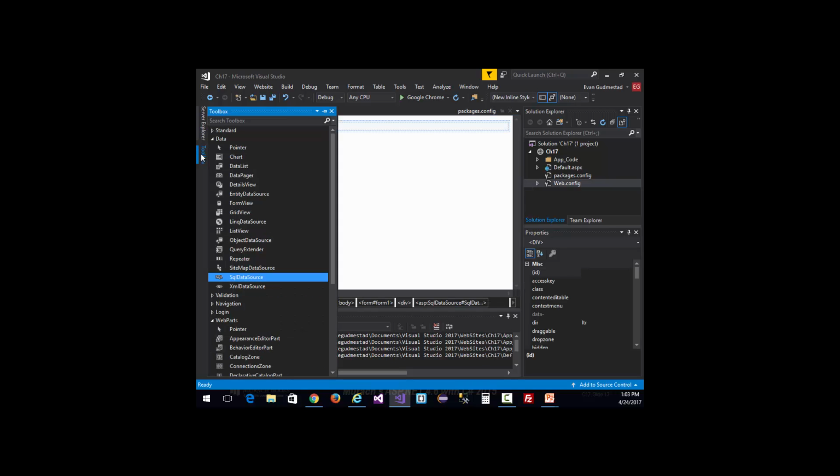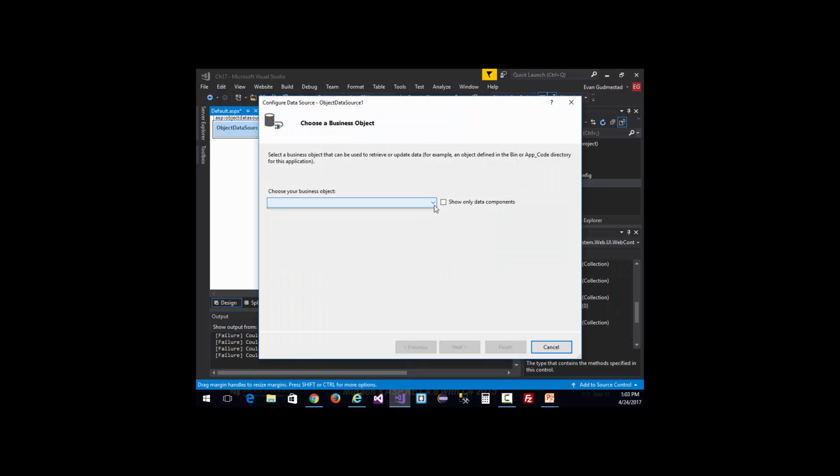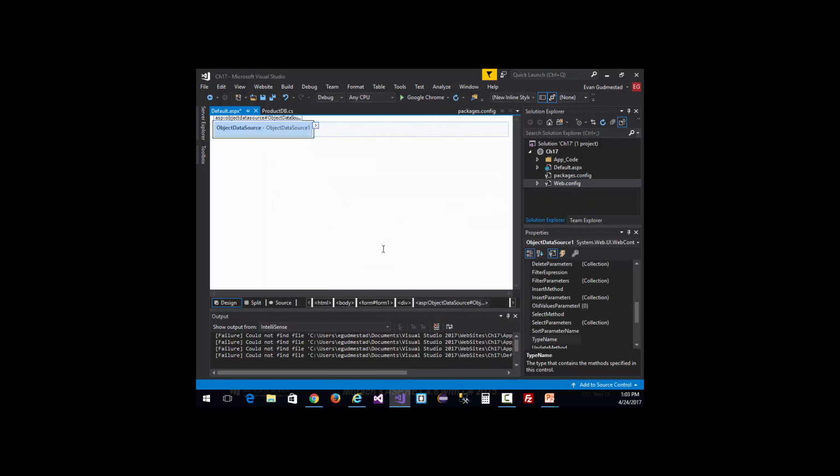What we are using though, and let's add an object data source. Okay, let's configure the data source. I skipped a step. Here's one very important step.